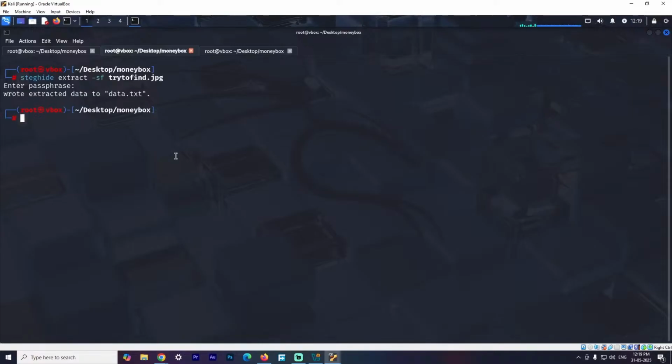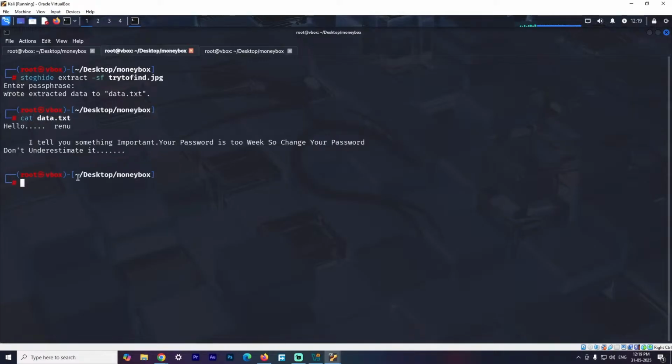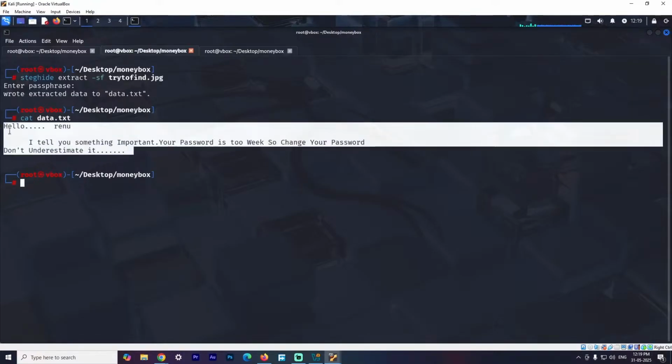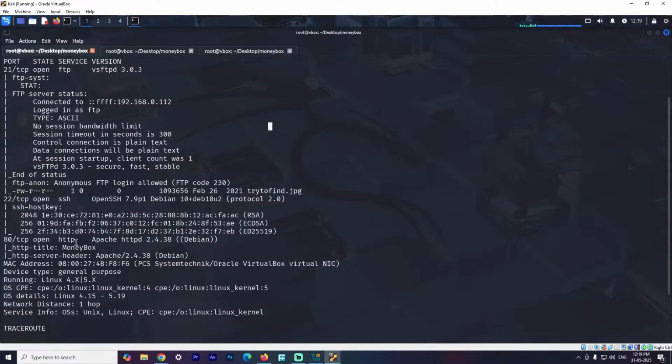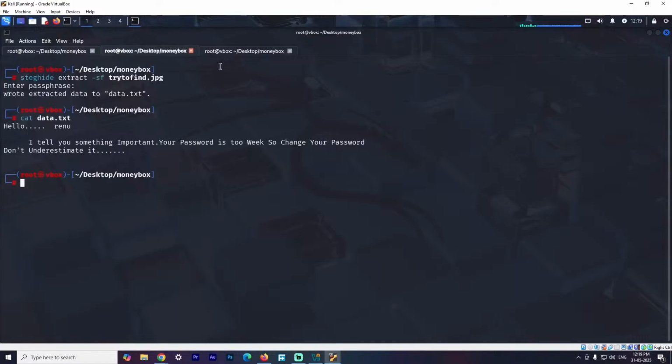So we have extracted the data. Hello Renu, I tell you something important. Your password is too weak, so change your password. Don't underestimate it. So by reading this, I come to know that there is a username called Renu. Also from our nmap scan, we know that port number 22 is open. Let's try to brute force password.